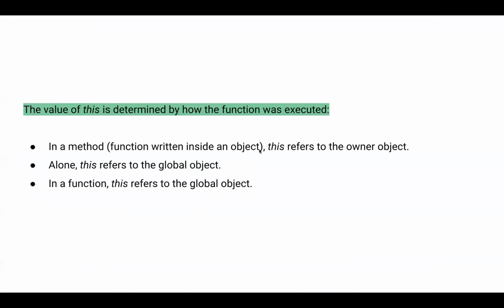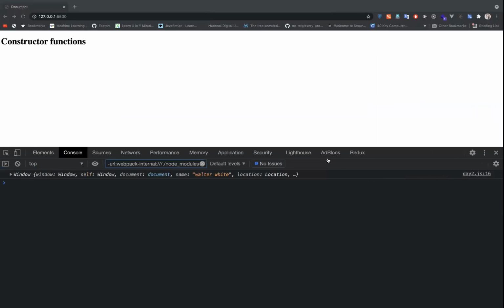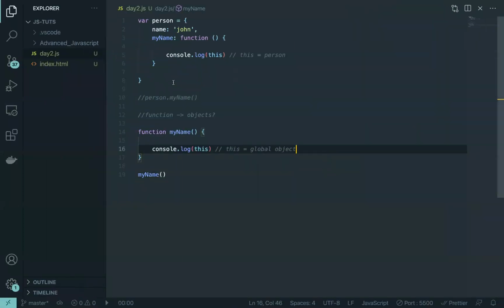So the value of this is determined by how the function was executed or where it was executed. In a method, which is a function written inside an object, this refers to the owner object. And how did we demonstrate that? Using this example, my name is a function method. When we try to use this here, the value of this would be the owner object, which is the owner of my name?